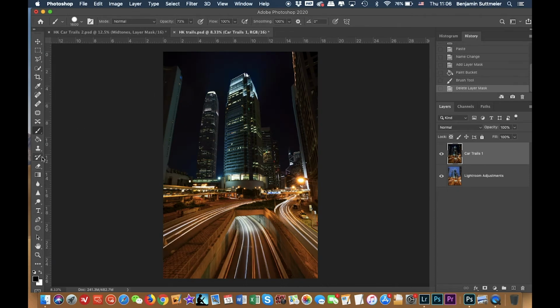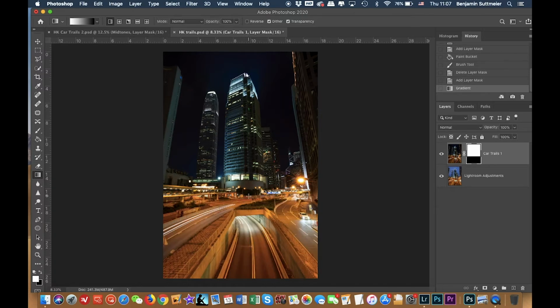And what I'm going to do now is select my gradient tool. And I want my gradient to go from black, so up here will be black on the mask, and down here will be white on the mask. I'll add another mask here, and I think I'll start somewhere around here. If I hold down the shift key, it will make sure that I'm drawing in a straight line. So something like this. You can always try this again if it doesn't work.